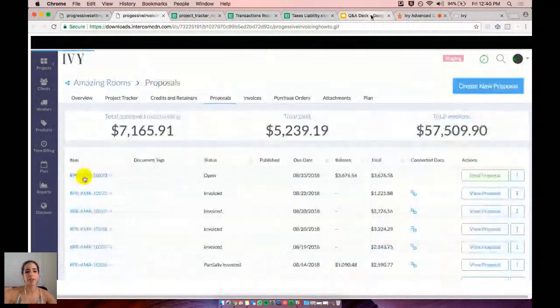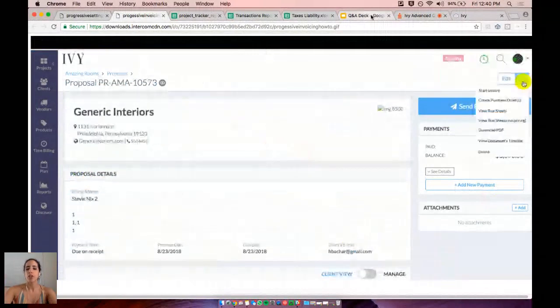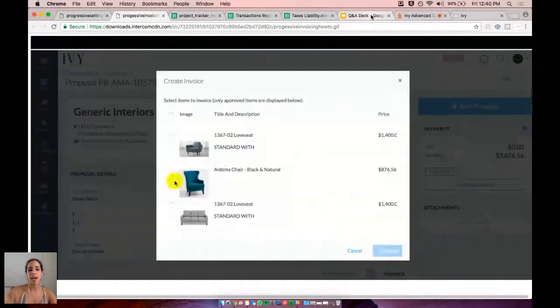So this is an ongoing graphic. Let's watch that one more time now that you understand. So it would originate in the proposal. You can click start invoice, choose the items you want to invoice for. And I believe this update is coming next week. It's really, really soon, and I'm really excited about it, but you'll all hear about it.